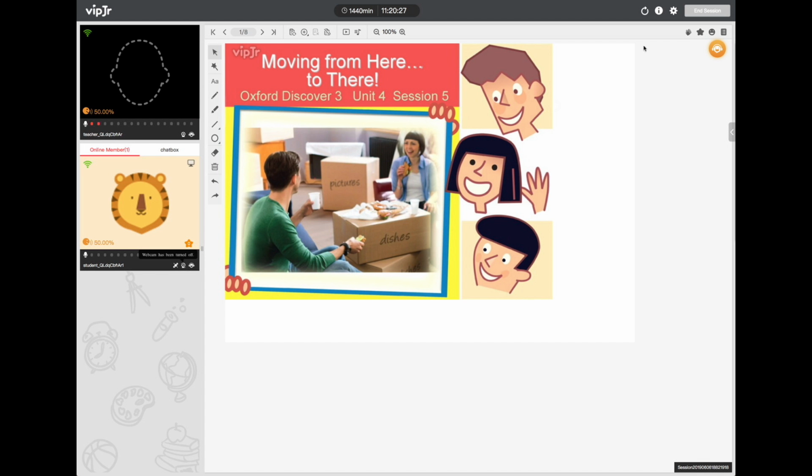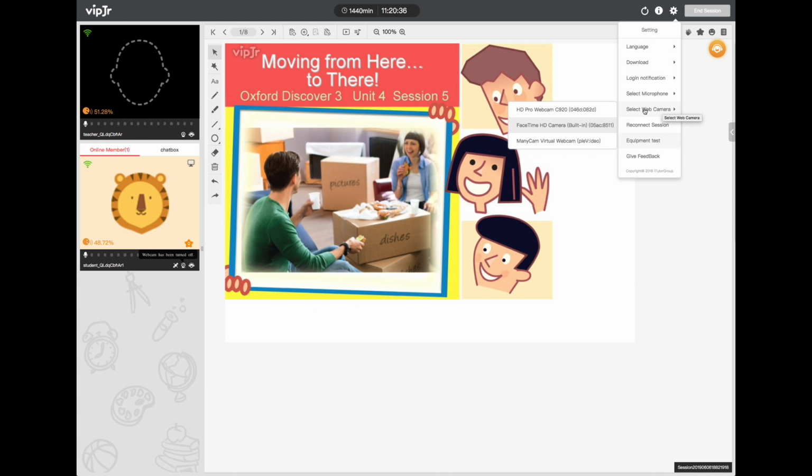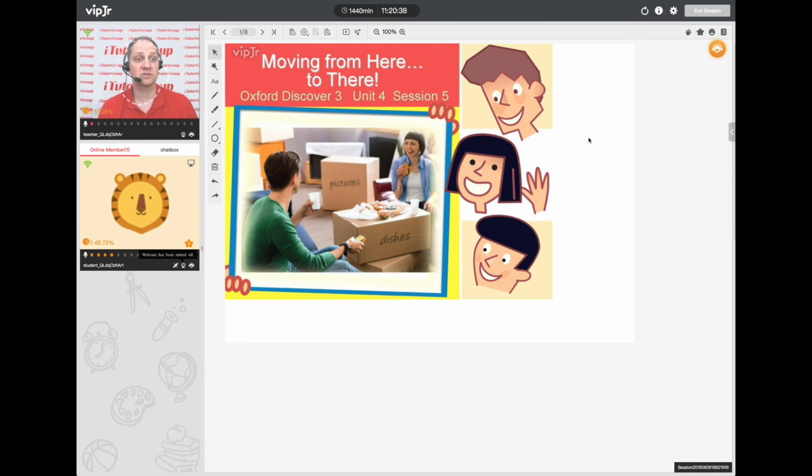But there is another alternative to this. If we come back to the settings cog, scroll down until we find select webcam. And I'm now going to choose the correct webcam and now I can be seen. So either way, we can check our equipment using that settings menu.